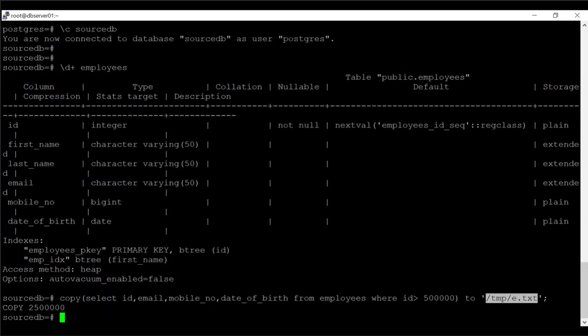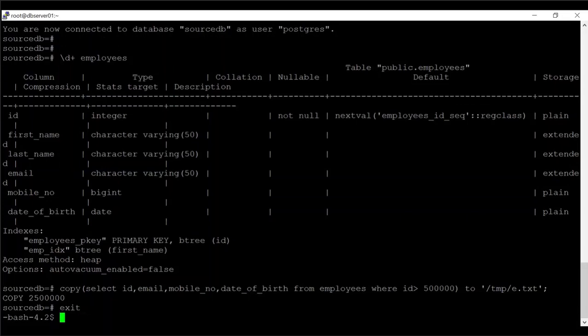For loading, for exporting and importing data from flat files to tables and from tables to flat files, with conditions as well, or with statements as well. Okay, this is about the COPY command.